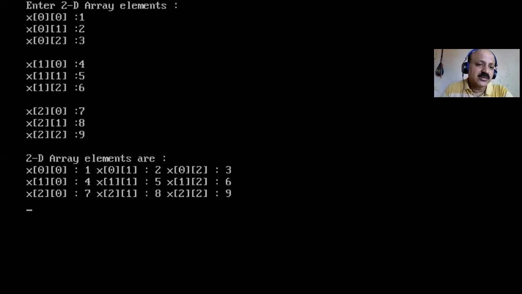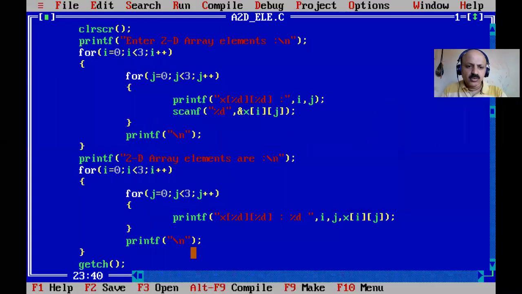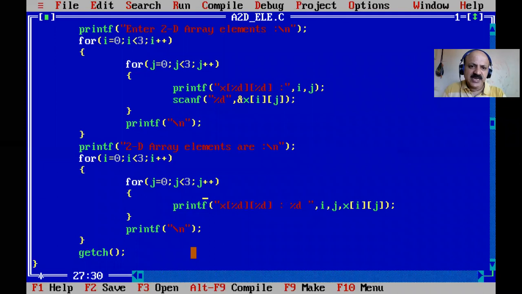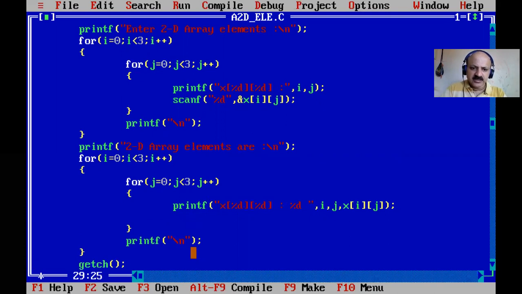And now we can do the sum. Okay, so how to do the sum? We can take one variable, sum, here. We can print the element sum, and sum is always initialized to 0. And here we can do the printing and scanning in the same loop, both at the same time. So here sum plus equal to x[i][j].